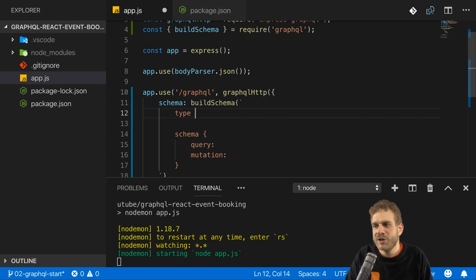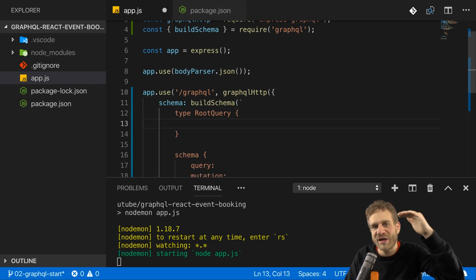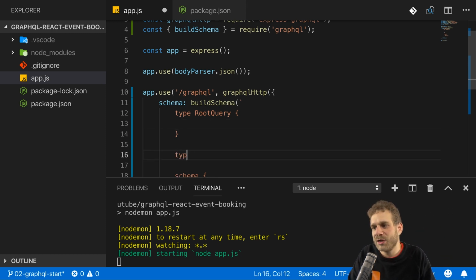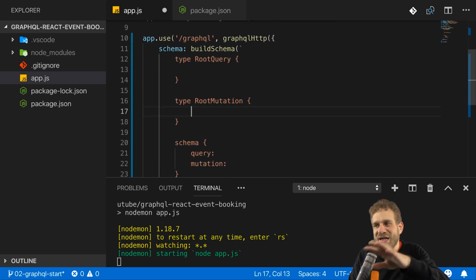And there, you can name this now however you want. I'll name it root query, but this could be named differently. And this now also is an object. And in this object, we'll define the different real endpoints we support for incoming queries. And I'll do the same for a mutation. Here, I have my root mutation. This could also be named differently. And there, I will define my different mutations.